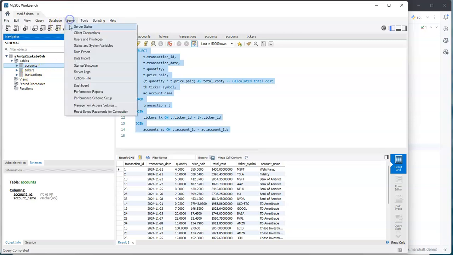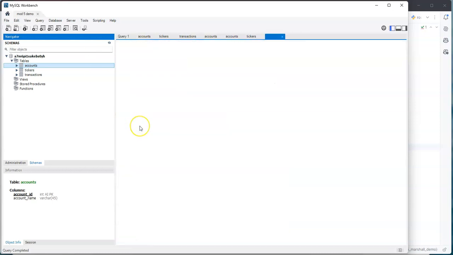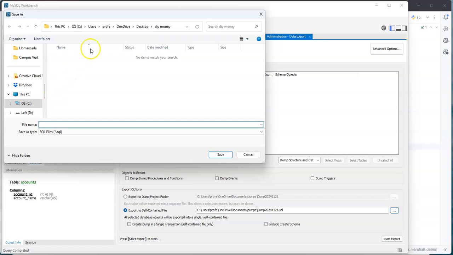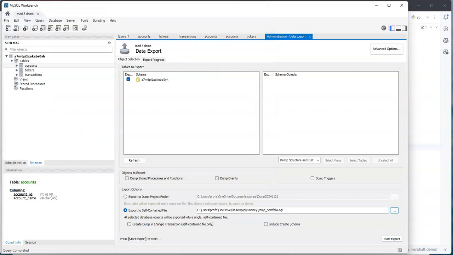To do that, we go to Server, Data Export. Okay, we select our schema, which is the whole database. That's going to grab all of this stuff, and we say export to a self-contained file. Make sure you figure out where this is going to go. Okay, so I'm going to probably grab it and put it on the desktop. This is fine, and I'm going to say temp portfolio. Okay, and it's going to save it as a SQL file.